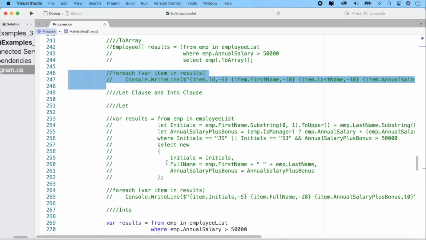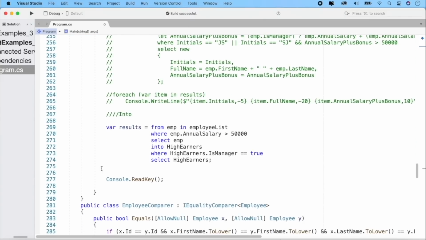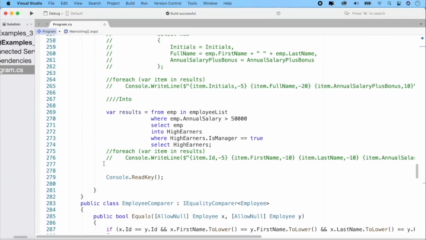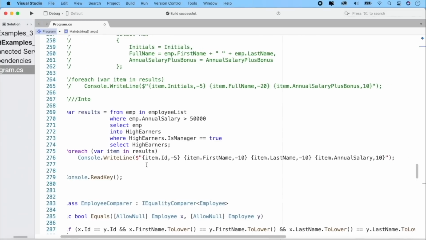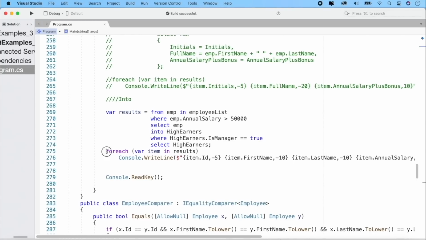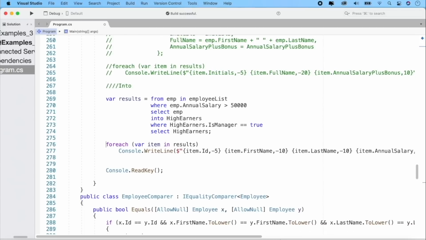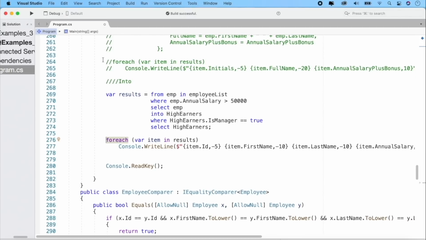We have used a where clause earlier in our query to create the group of high-earning employees. Then once the group is created through the use of the into keyword, we can further filter the group of high-earning employees based on each employee record's isManager property. So we are able to include another where clause in our query to filter the grouped data. Let's run the code.